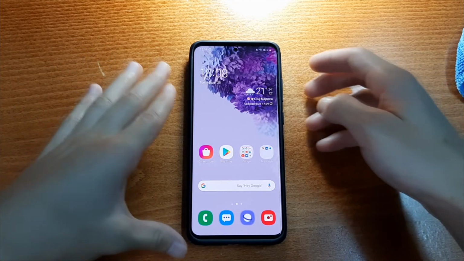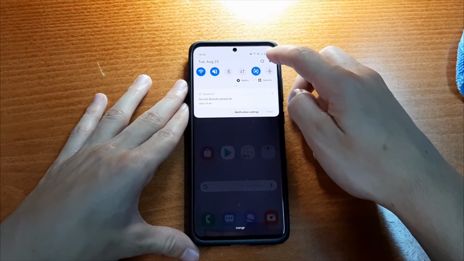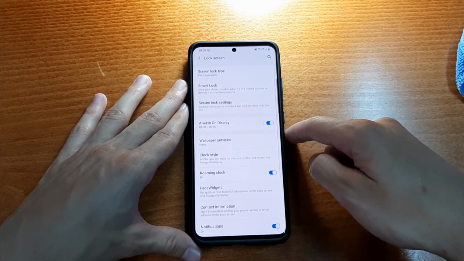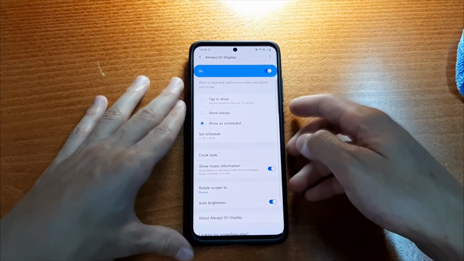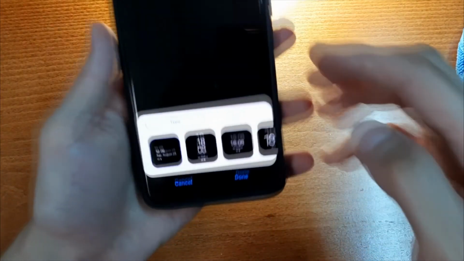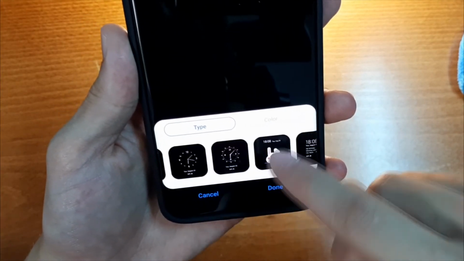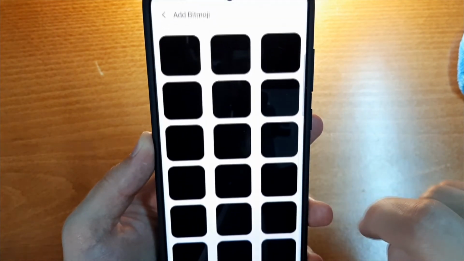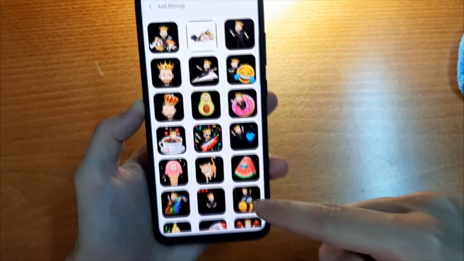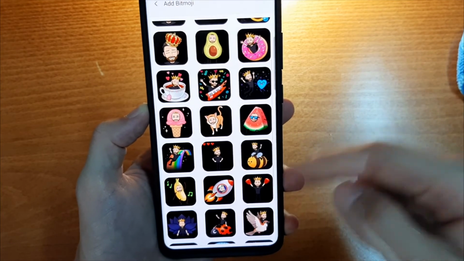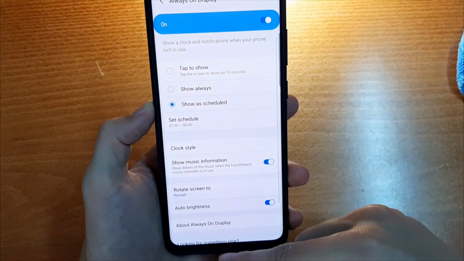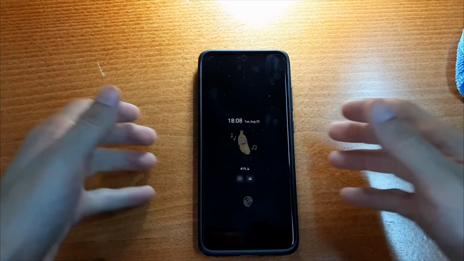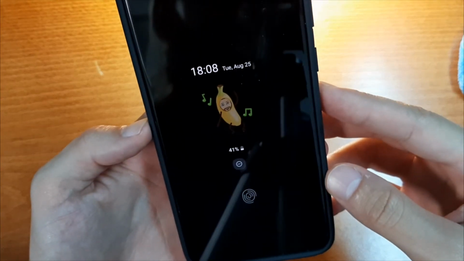Another change with the One UI 2.5 is for the always on display. So if we go into the settings, lock screen, always on display, and to the clock style. Now if we go to the GIF sections, we can add Bitmojis as well. So if I click here, as you can see, all my Bitmojis are here, and I can select whichever to be on my always on display. And if I close my phone, here it is, the Bitmoji I set.